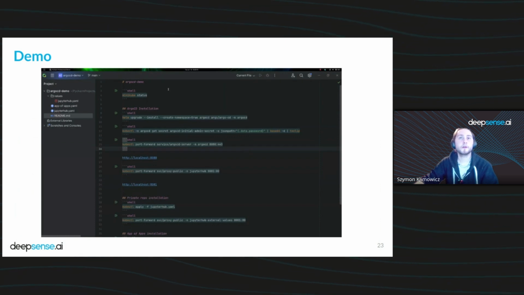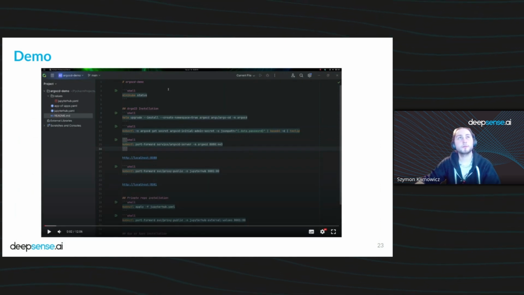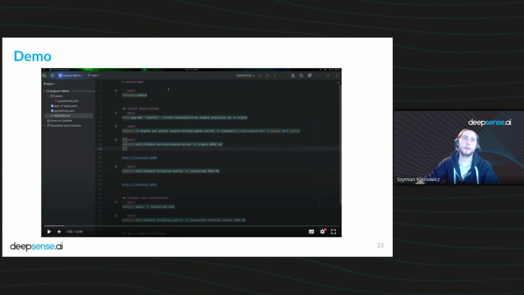So here we have a repository with some demo code. We have Kubernetes resources, the JupyterHub.yaml and the AppOfApps.yaml files. And also we have a values file for customizing our JupyterHub deployment.